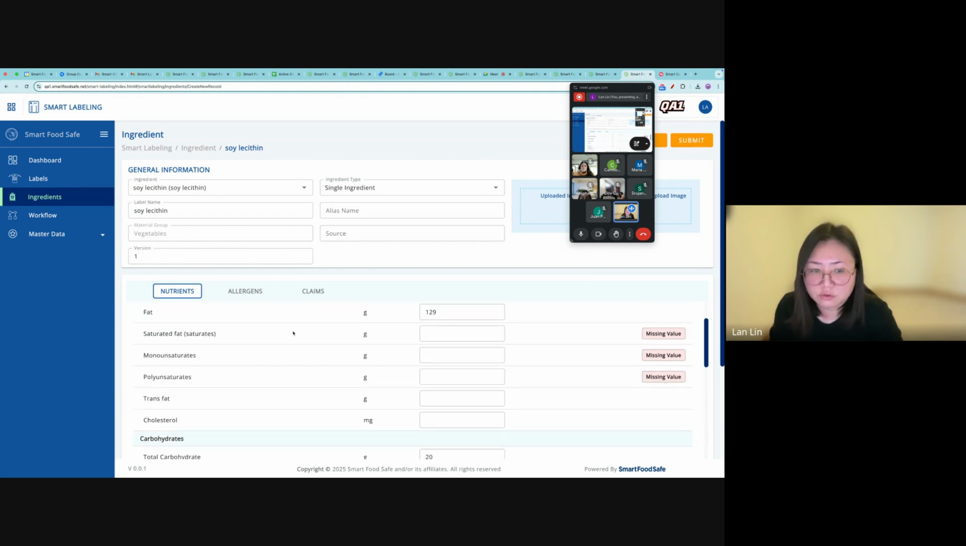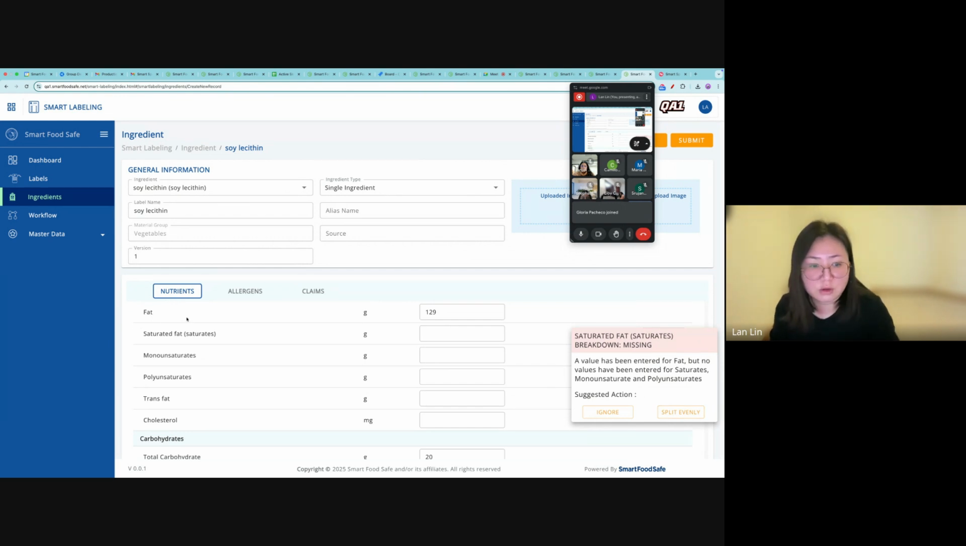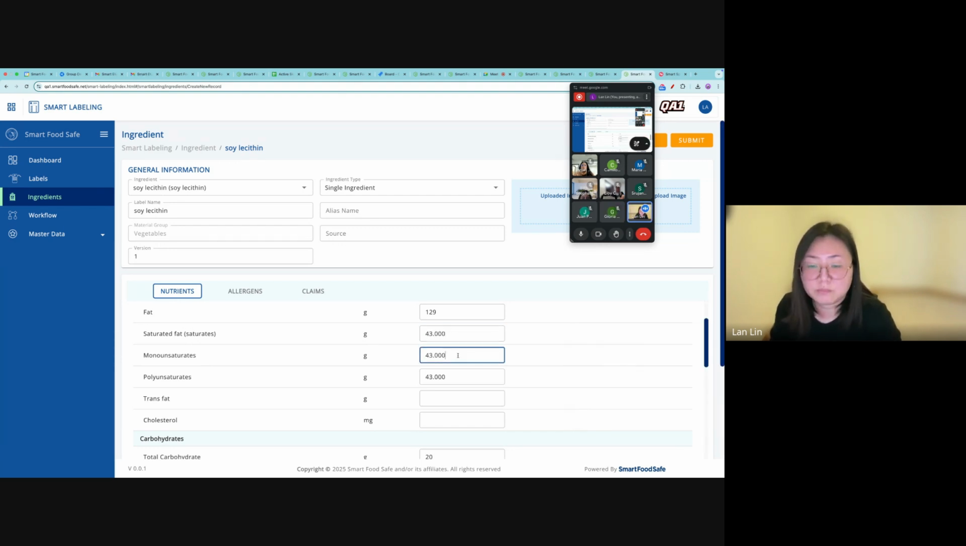And for this, of course, the fat, I entered 129 gram. It's going to suggest you do want to fill it out for saturated, monounsaturated, and polyunsaturated. If I choose split evenly, it's going to do an even calculation for 3 of them. I can fill them out with just one click.